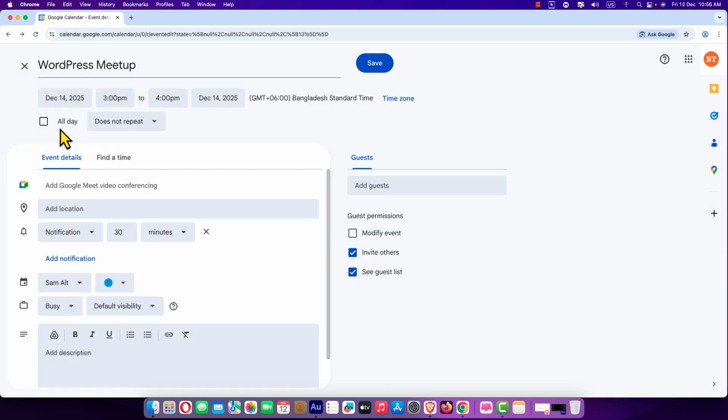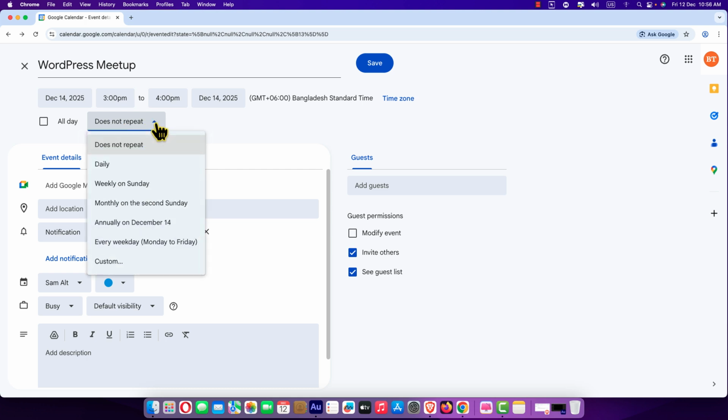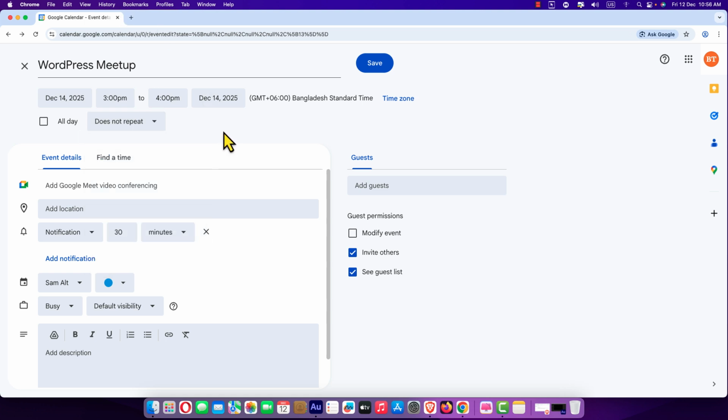And if this event is all day, you can check this box. But it is not. It's for only 1 hour. Do you want to repeat your event? If you want, click here and you will see several options. You can arrange this event daily. You can select weekly on Sunday. Several options. But I will hold this event once only.